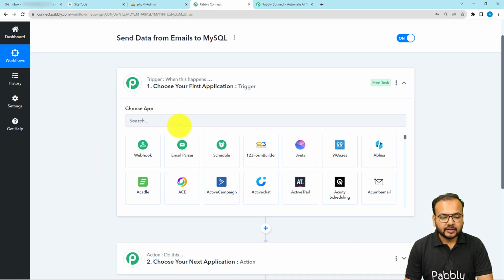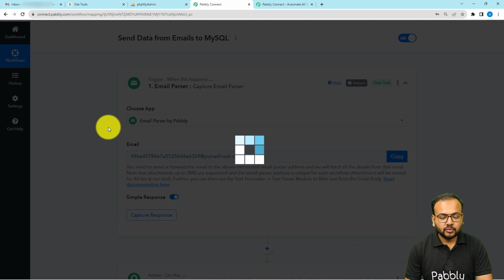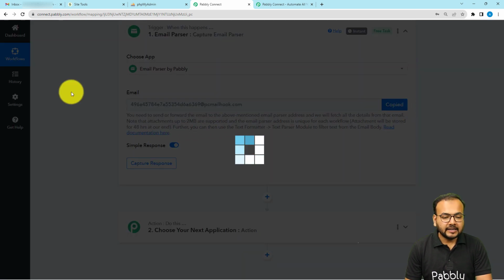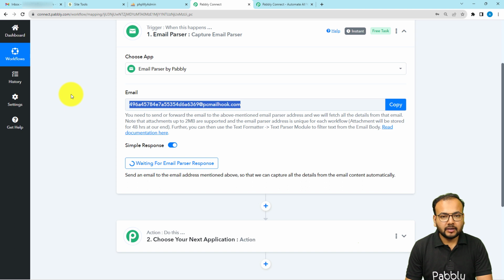Okay, so here guys, to connect our inbox with trigger, select email parser option right here. In the choose app field, search for email parser and it will provide you this email address. So here you just have to copy the email address and add it as a forwarding address in your inbox. So let me show you my inbox.